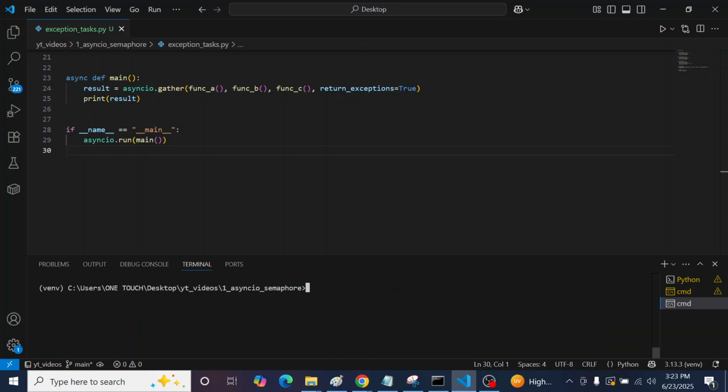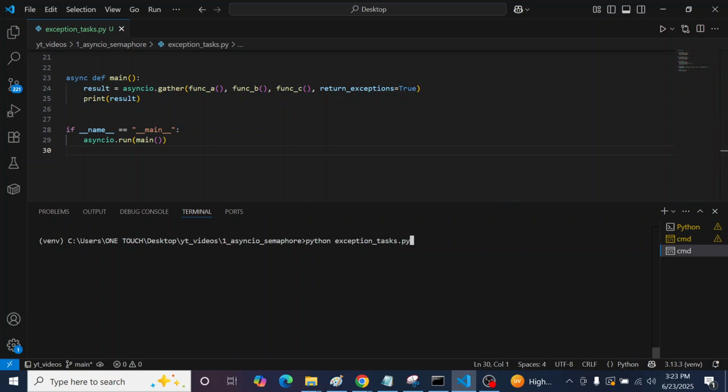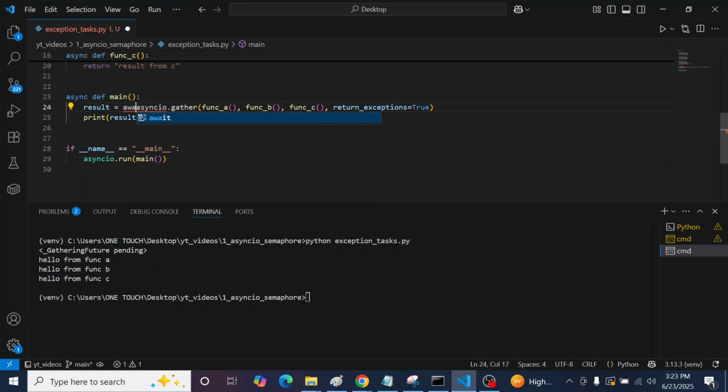Okay, let me clear the screen. All right, so there's basically a source. Okay, I forgot to await this. Let me run this again.